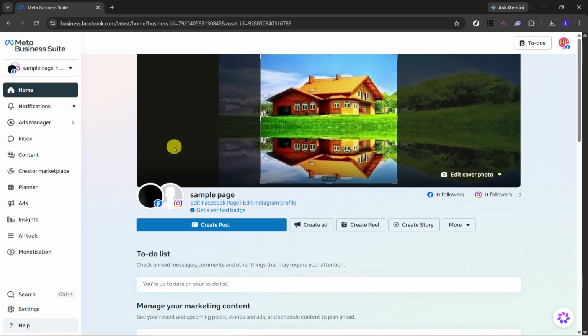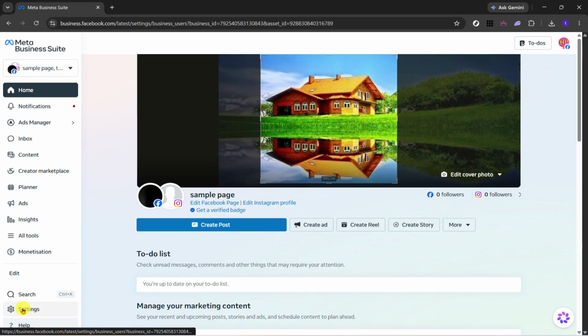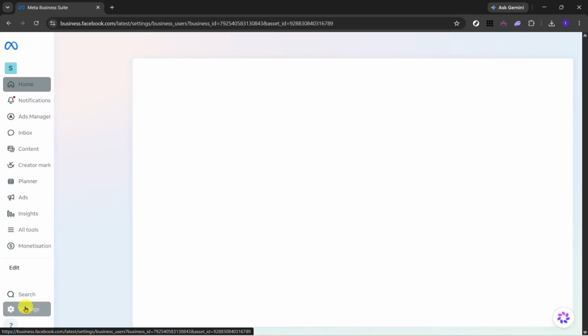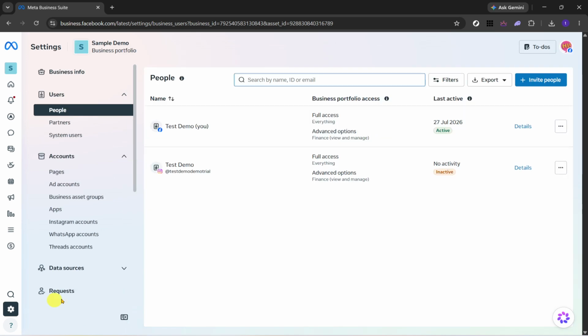Once you're on the main Meta Business Suite screen, look to the bottom left corner and click Settings. This will take you into the area where business level controls are managed. If you've never used this section before, don't worry. This is where you can manage users, pages, add accounts, and other connected business assets.